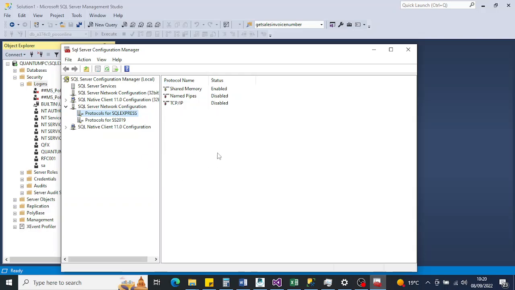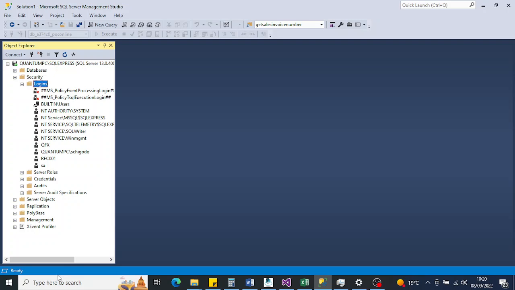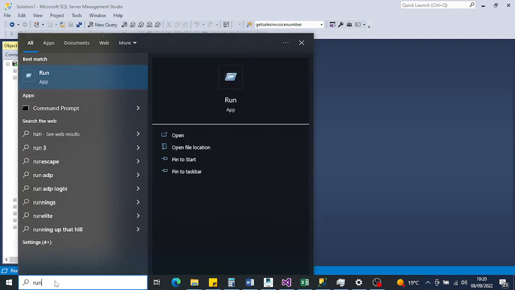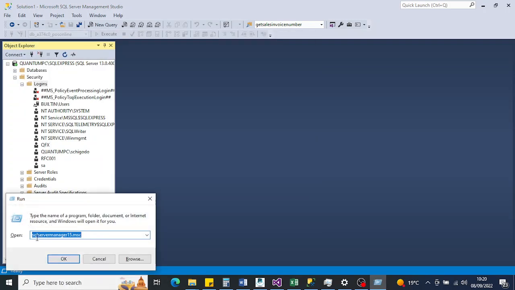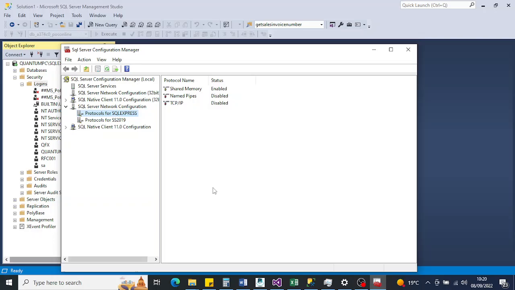But before, sometimes let's say you try to search on Windows 10 or Windows 11 and you can't find SQL Server Configuration Manager. You just need to know the version of SQL Server you're running. Let me close this. And you can go to Start, Run, and you type SQL Server Manager and you put the version number. In my case, I'm using version 15. Yours could be 14, yours could be 13. It just depends. And you say okay, it will open. So both ways work, right?